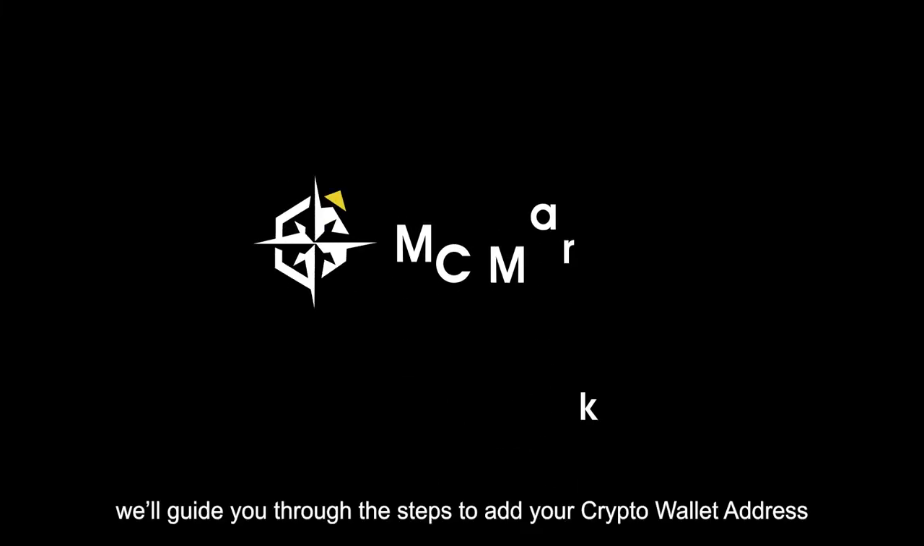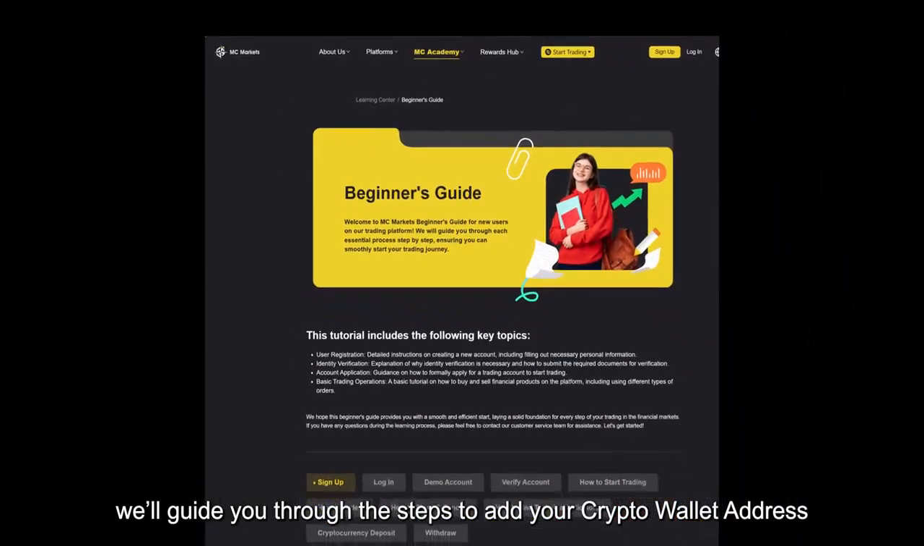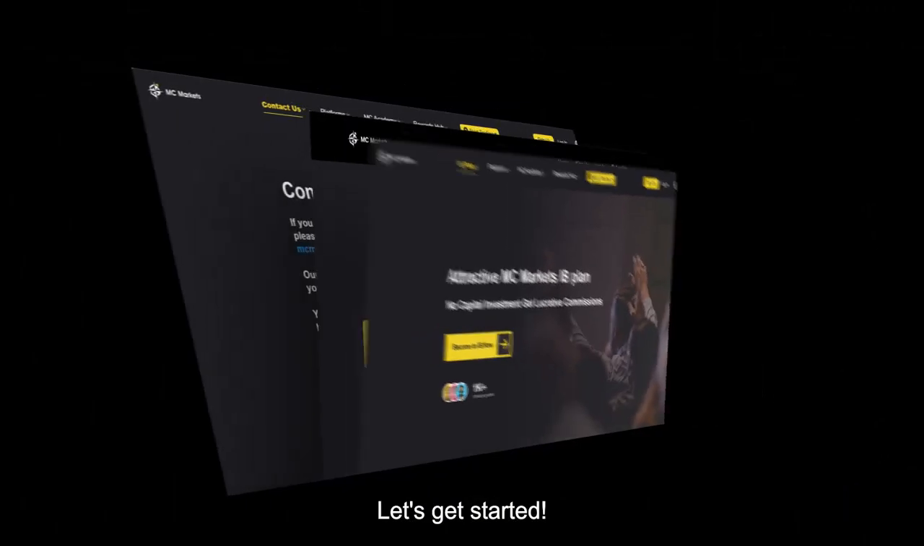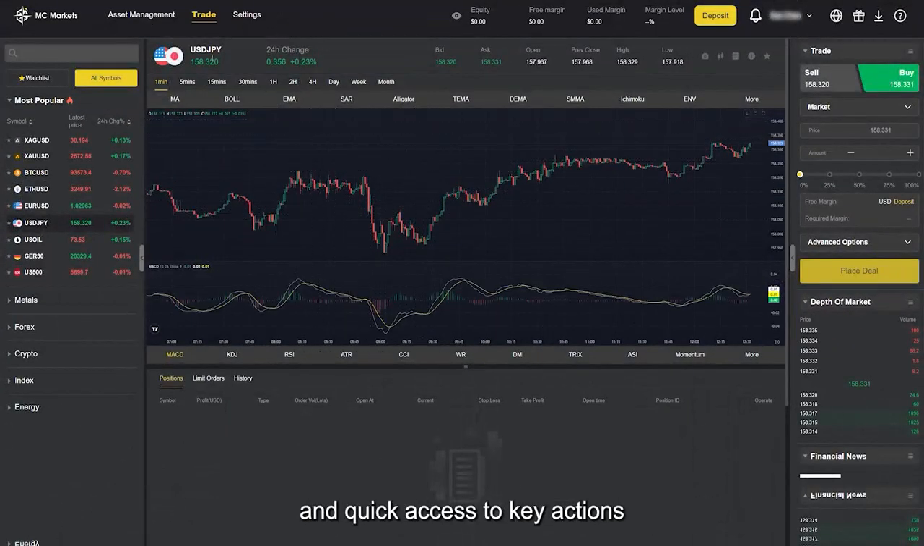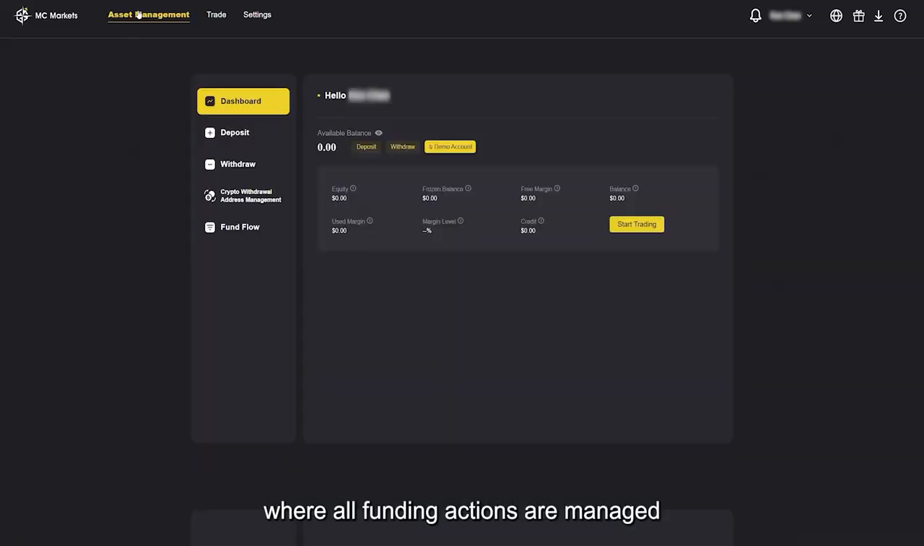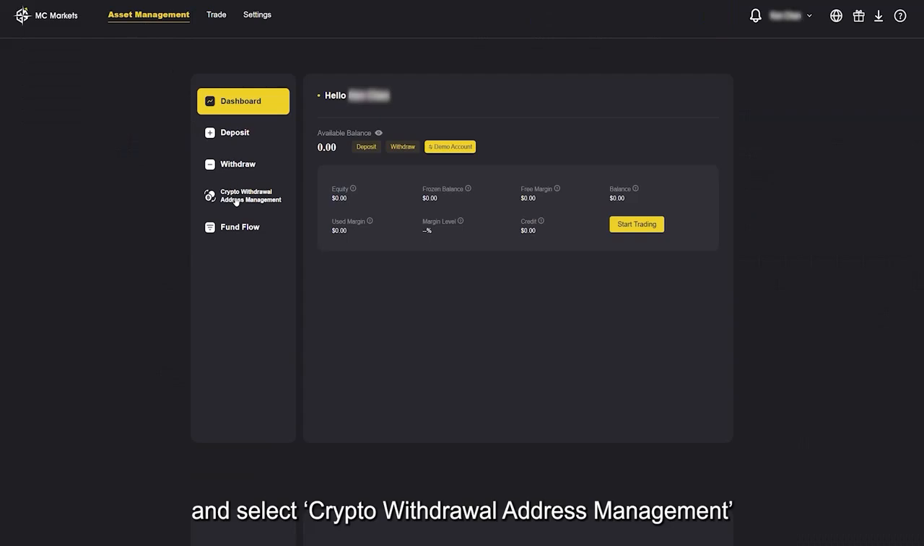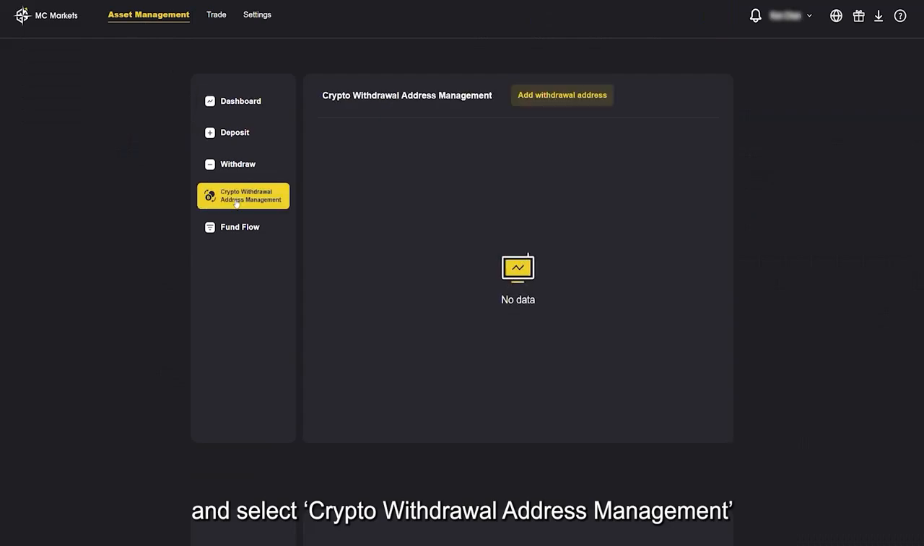In this video, we'll guide you through the steps to add your crypto wallet address. Let's get started. The dashboard provides an overview of your funds and quick access to key actions. To begin, go to Asset Management, where all funding actions are managed, and select Crypto Withdrawal Address Management.